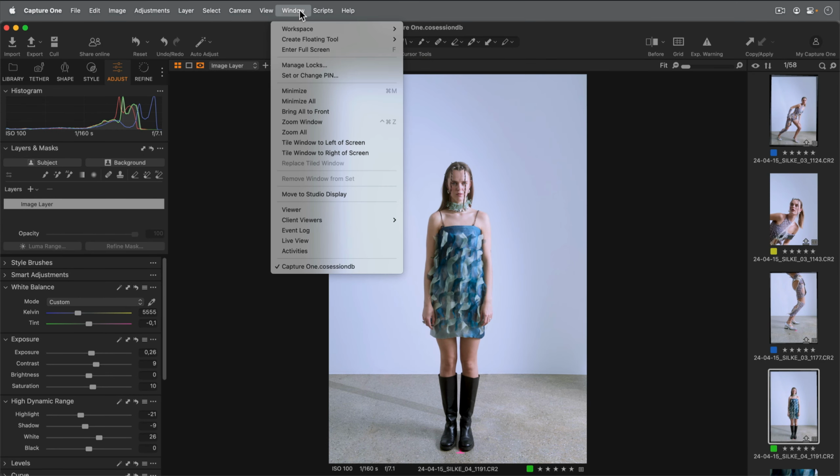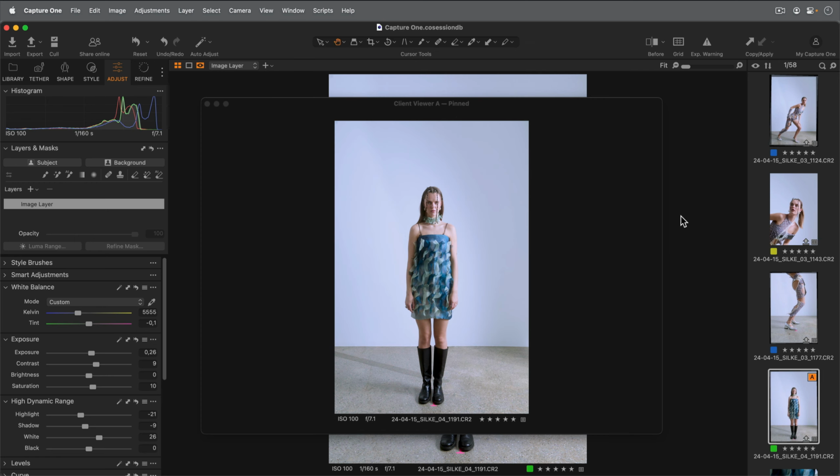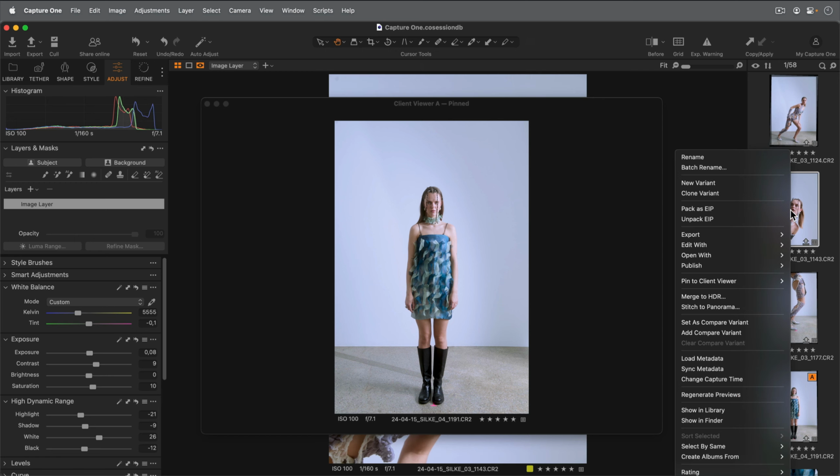Options for client viewers are found in the Window menu. Each client viewer can operate in one of three modes. Let's take a look at the first one, Pin Selected. Subsequently, any image in the browser can be sent to the client viewer by right-clicking on it and choosing Pin to Client Viewer and the desired viewer.